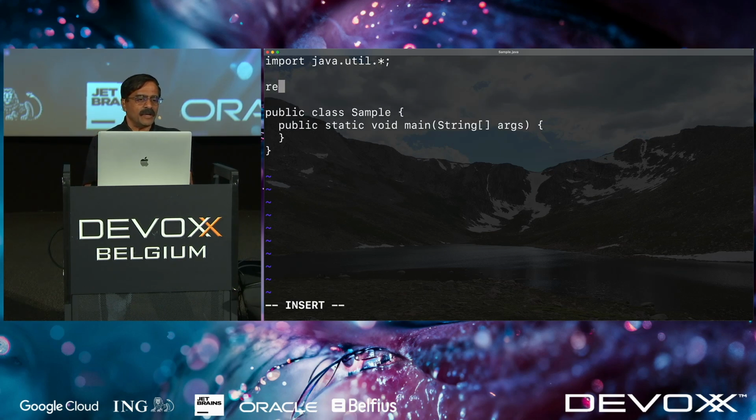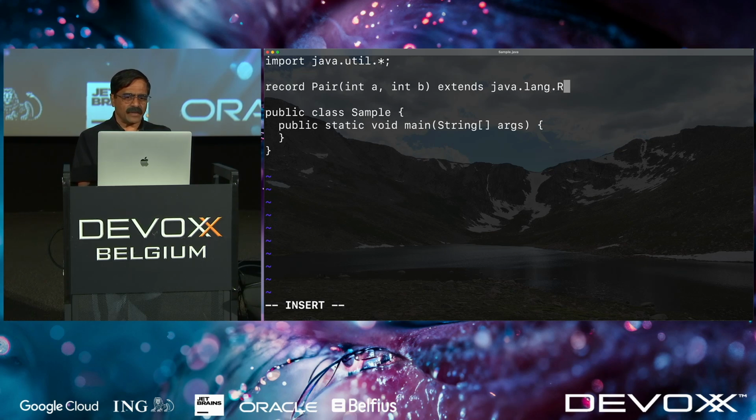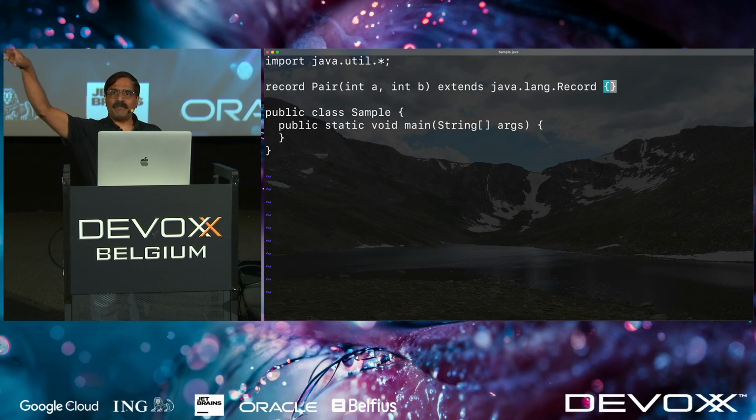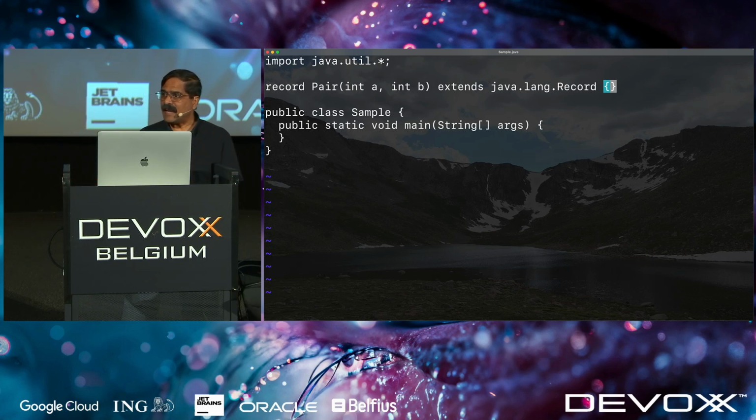So for example, a record, let's say in this case a pair, and I'm going to say this is a pair of 2 values, int a, int b. So there are 2 pairs of integer I created, but I'm going to say extends from java.lang.Record. Oh, by the way, records already inherit from Record. So java.lang.Record is the base type of a record.